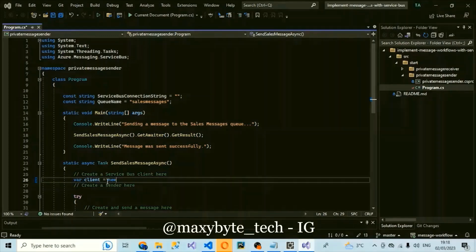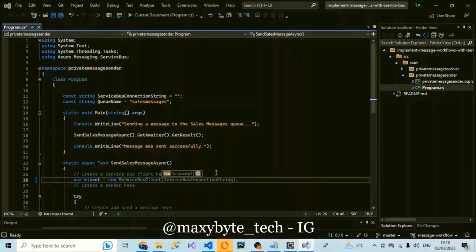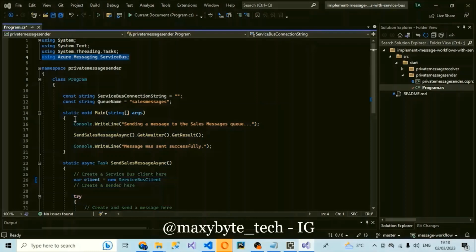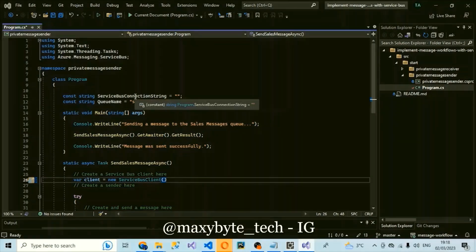So let's say new, and right here we have ServiceBusClient. So here you can see I have an option for that, and the reason for that option is because I already have this Azure.Messaging.ServiceBus right there. Okay, so now here we can see that we have the ServiceBusClient, and I want to pass in the connection string. So here we can see my connection string right there.